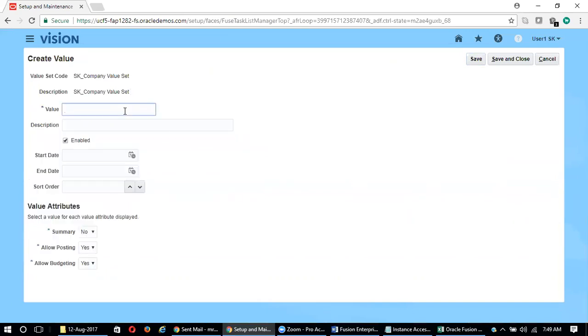Value. So what is the max length of the value we have? Remember, when you are defining value sets, the maximum length we gave is 2. For example, if I select 100, this is company value set, Tata Motors. See, what is this red icon? Why did it come? Because it is not allowing more than 2 characters in the length. So the length of 100 is 3.